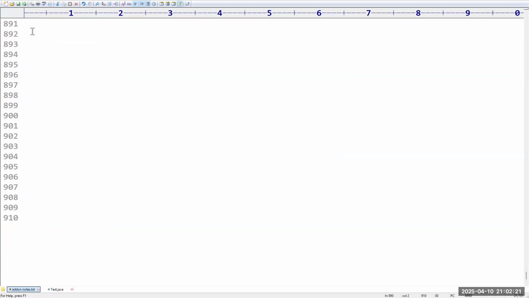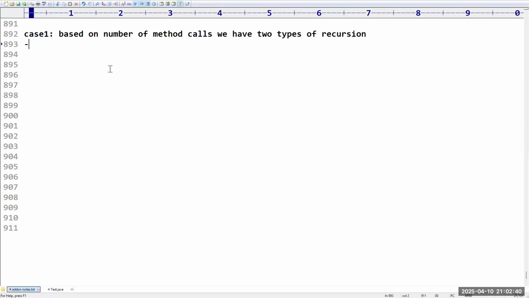So there are three different cases. So the first case I am talking about: based on the number of method calls. We have two types of recursion available. Based on how many method calls you are making, two types of recursion are there.